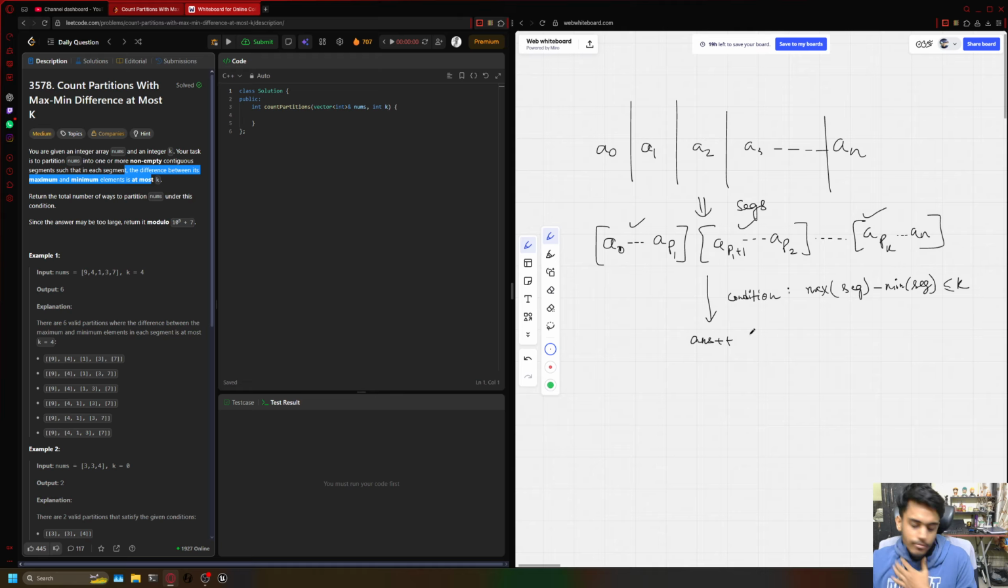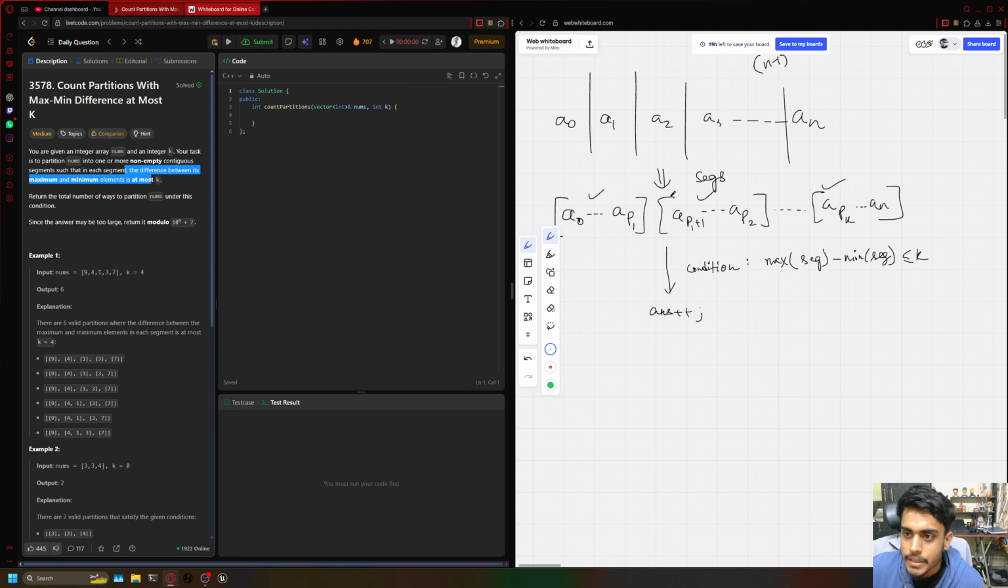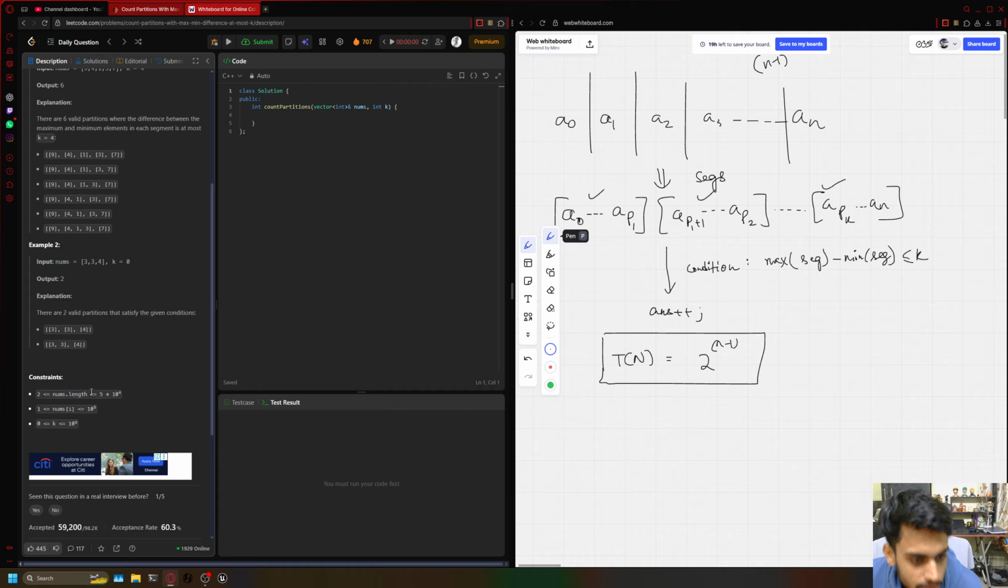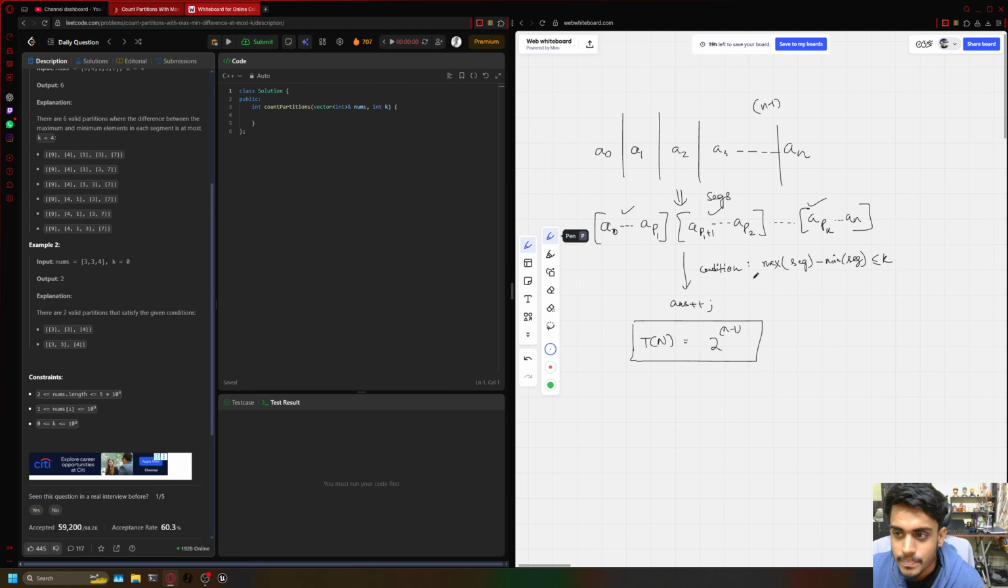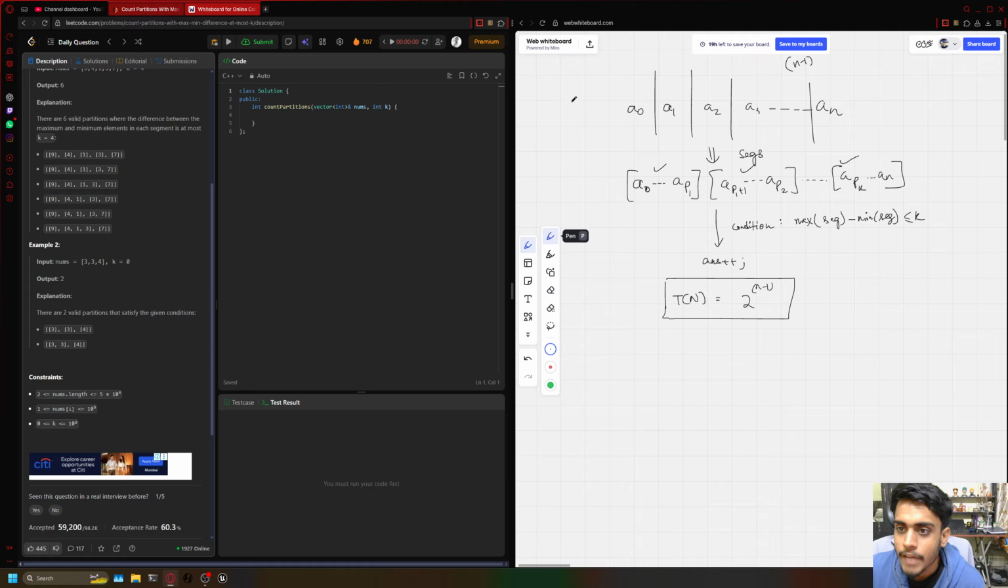If we go via this approach, I have n minus 1 partition lines, which means if I code it recursively, it will be a pick or not pick kind of problem. With that, I'll be doing around 2 to the power n minus 1 partitions, which is very big. And looking at the constraints, my number of elements can vary between 2 to 5 times 10 to the power 4. So this will be a huge number of operations. Can we do something better?